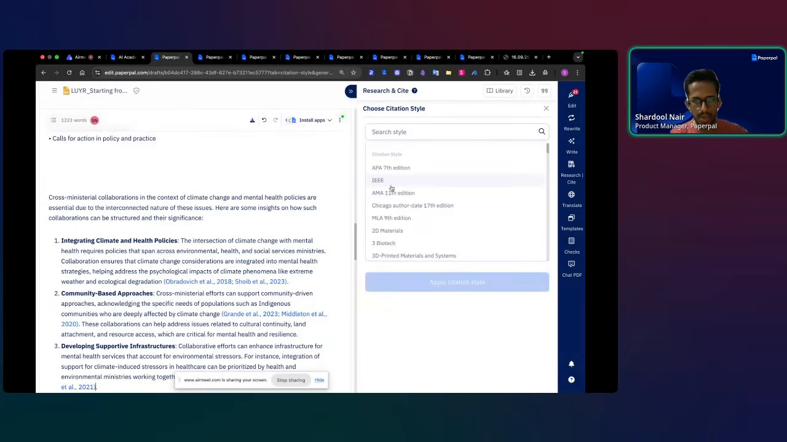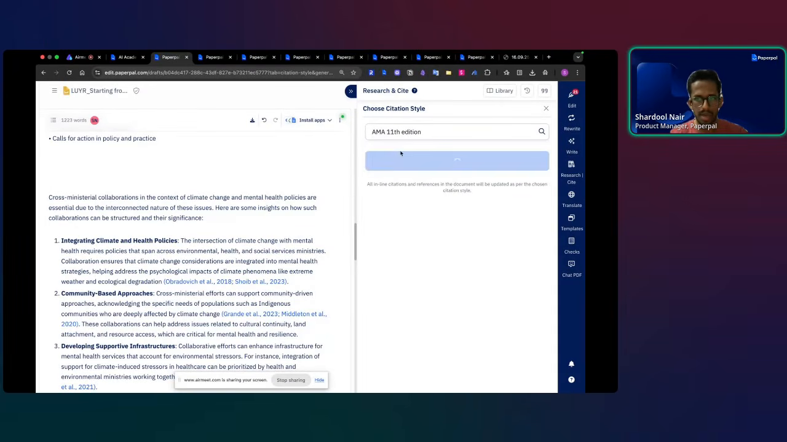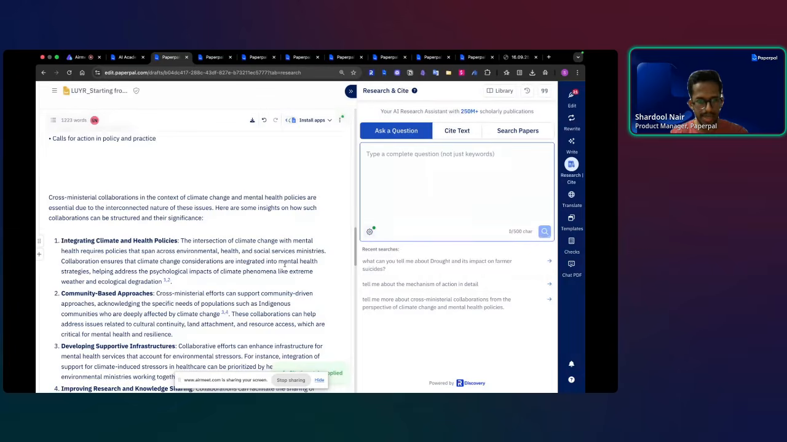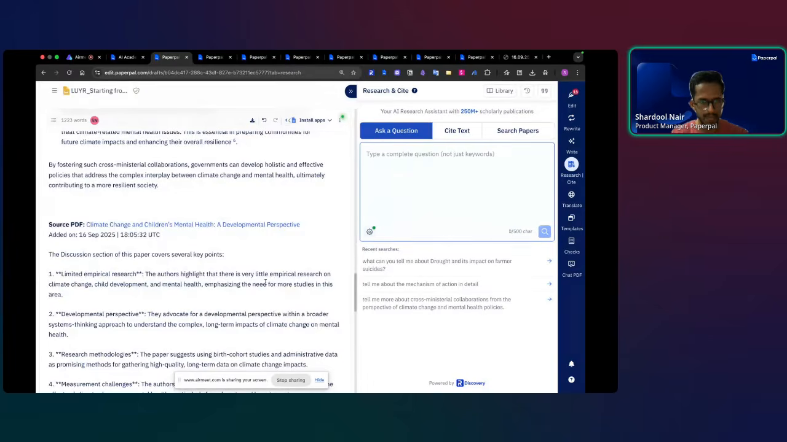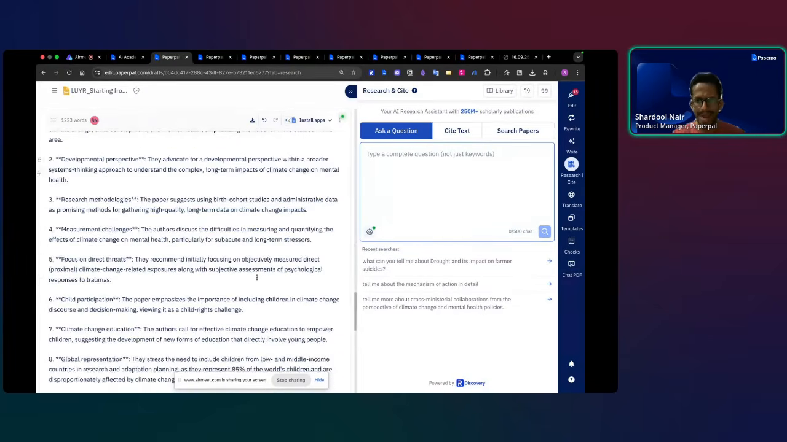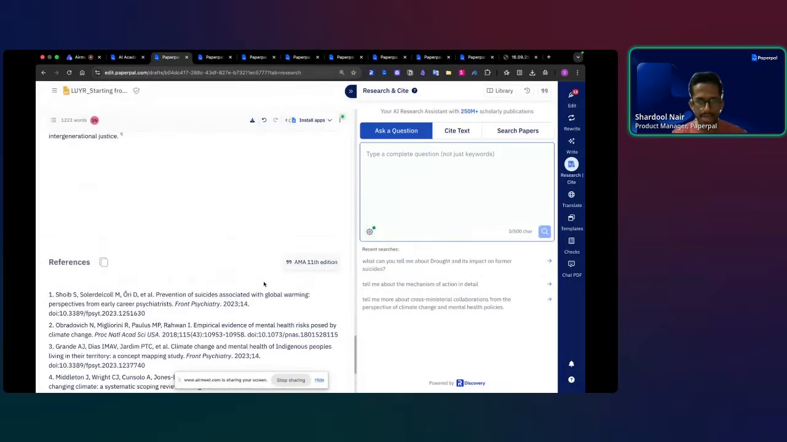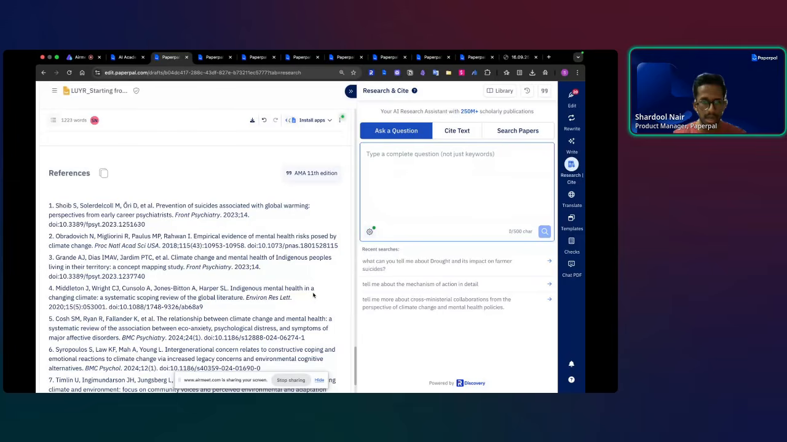And let us say if I want to change it to AMA, for example, I select AMA, I change the citation style. And as you can see, the citation styles have changed consistently to the AMA format. So that's how you can automatically add citation, format citation, revise that citation, group multiple citations inside Paperpal.